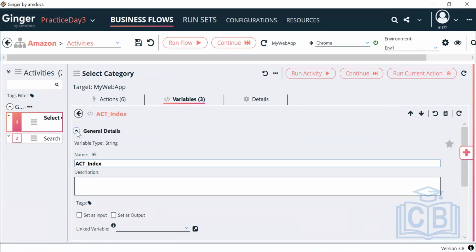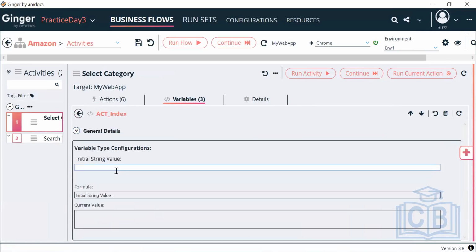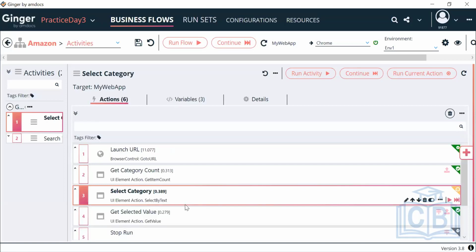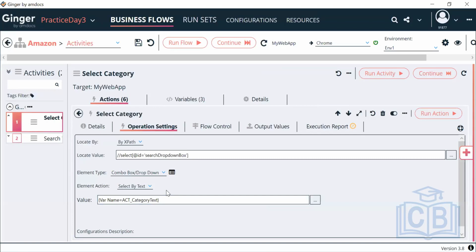I will have an initial string value of 1. I will store a value 1 inside this index variable. By default it should be 1. And you can see this select category. I don't want to select my category by text. I will be selecting by index.